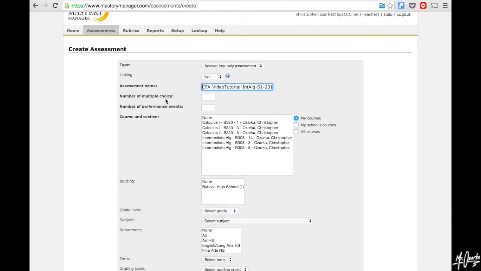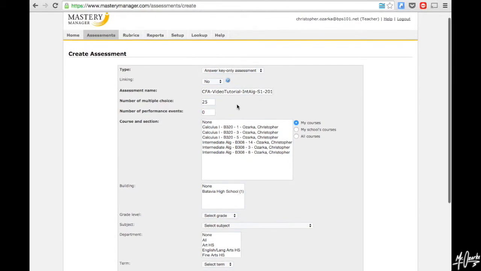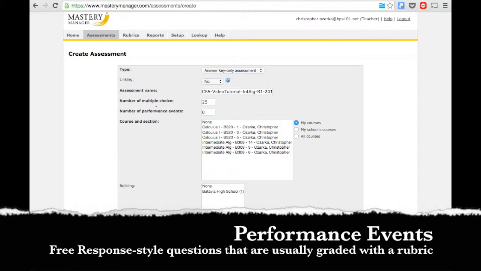Next, it says number of multiple choice questions. Let's just say this is going to be 25 multiple choice questions. And then number of performance events. For this first one, we can leave this blank or just put 0, because that's what we're going to be using for this one, just for illustrative purposes. Performance events would be basically if you want to grade a free response type style or maybe an essay type style question rather than multiple choice. So it's basically anything that's not multiple choice or matching or true false, that sort of thing.